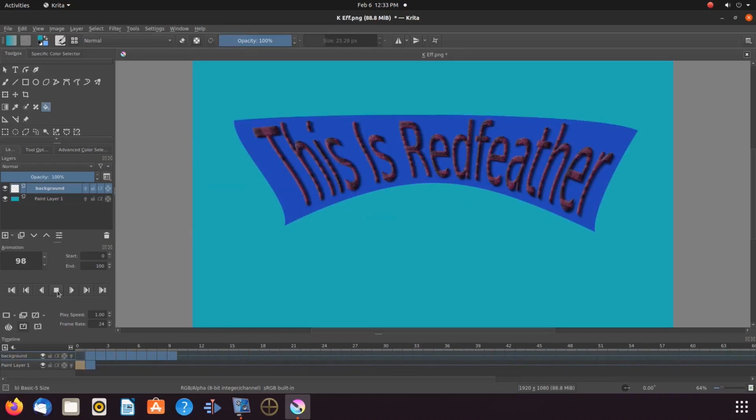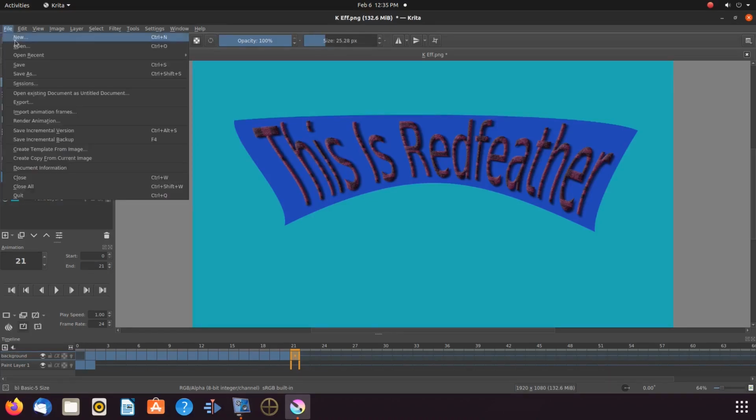highlight the last keyframe and then duplicate your frames as far as you would like, ours being 21. Then set your Krita end keyframe to the frame you have chosen to stop at, ours being 21. Once you are happy, it is then time to export our Krita project. Go to File, scroll down to Render Animation, Frames, and click.